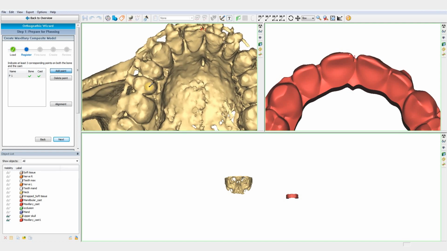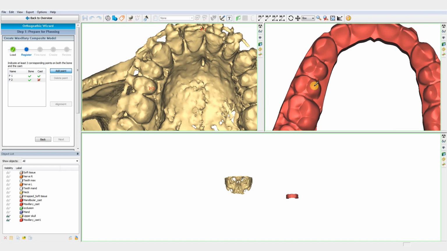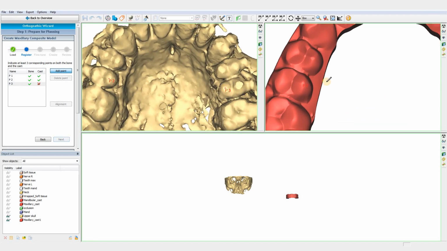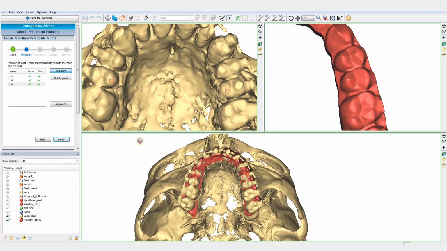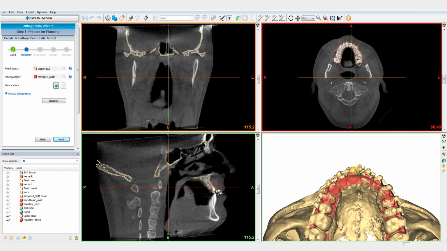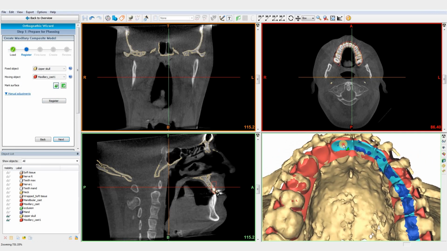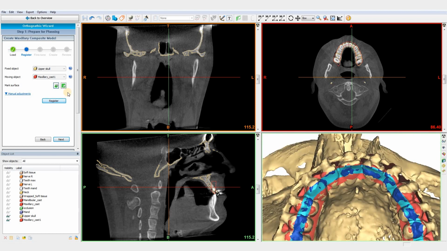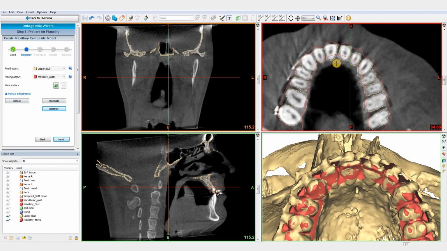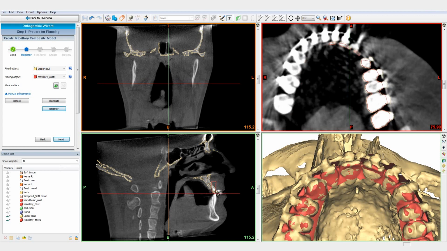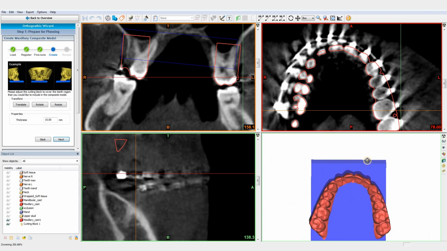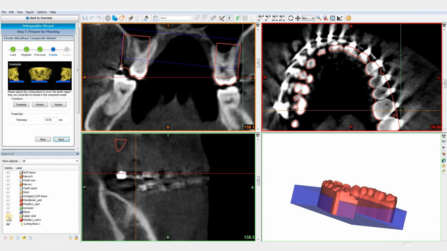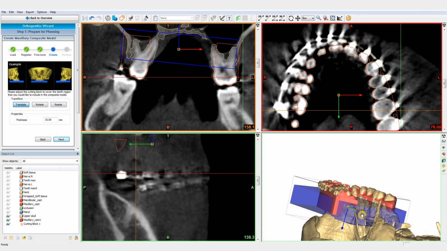We will start with a maxillary composite model. In order to merge the maxillary cast and a CT model of the maxilla, we will register both parts. This is done by choosing identical points on both the maxillary cast and the CT model. After the registration, you can double-check the outlines of the cast and the CT model on the CT scan. You can fine-tune the registration if necessary. Now, we will merge the dental cast with the CT model by aligning this blue box with the teeth. After clicking Next, the composite model is ready.